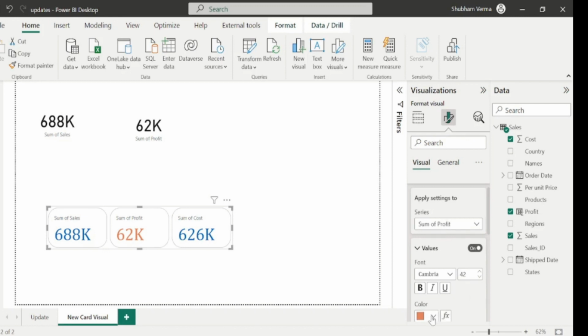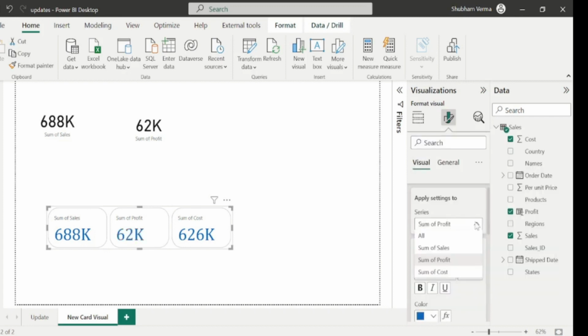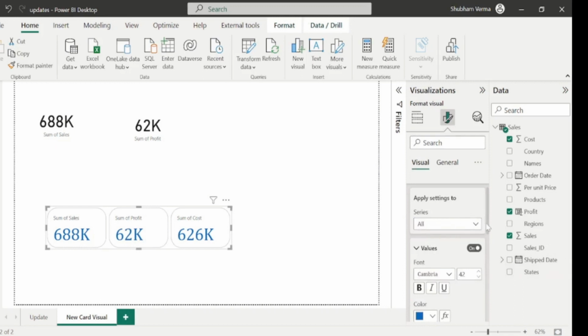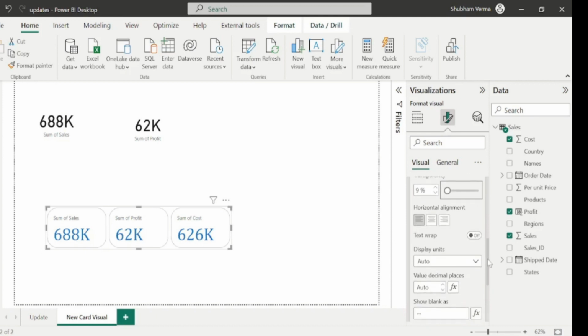So let me again change the color here to blue and convert it into all. And now let me scroll it down. And from here you can increase or decrease the transparency. And the next feature is horizontal alignment. And from here you can also change the alignment of your value. Let's say in center. See, the value has come to the center.